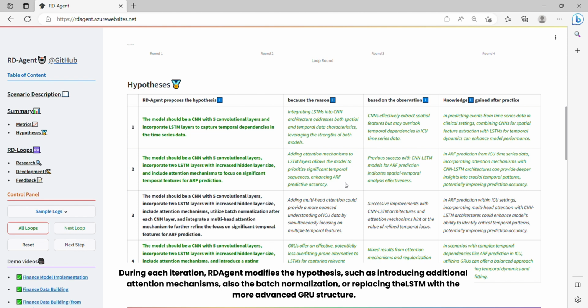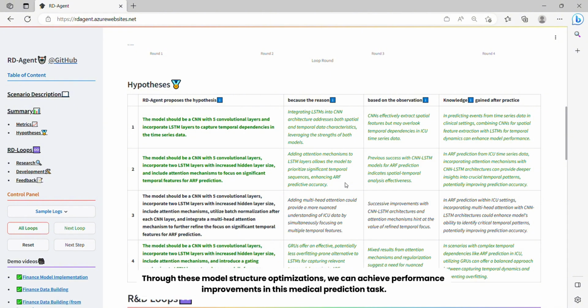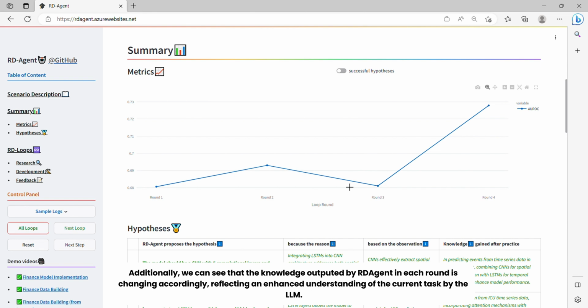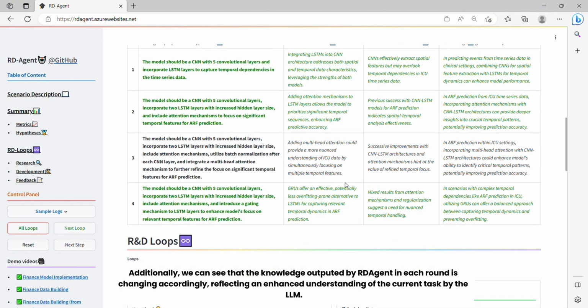During each iteration, RD-Agent modifies the hypothesis, such as introducing additional attention mechanisms, batch normalization, or replacing the LSTM with the more advanced GRU structure. Through these model structure optimizations, we can achieve performance improvements in this medical prediction task. Additionally, we can see that the knowledge output by RD-Agent in each round is changing accordingly, reflecting an enhanced understanding of the current task by the LLM.